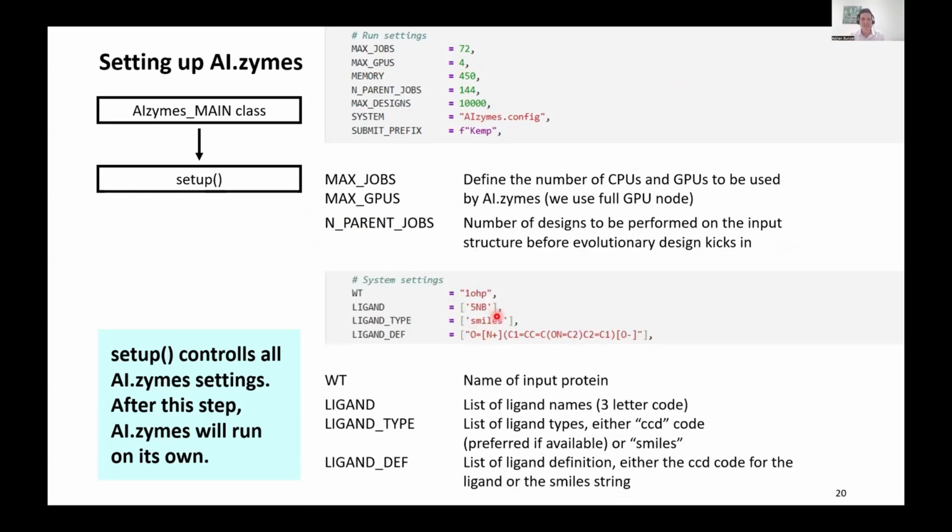The next point are some more system-specific settings. So you define the name of your protein, or you define your ligands. Because we're now doing ligand-protein co-prediction, you need to define how your ligand is defined. For instance, we can do this via SMILES codes or CCD codes, and then give the definition itself. So here, we're having one ligand that is defined by this SMILES code over here.